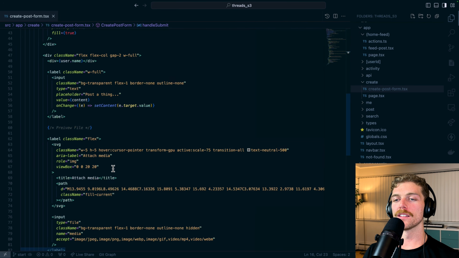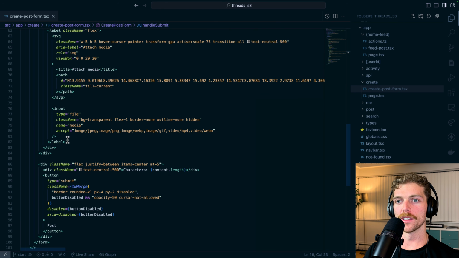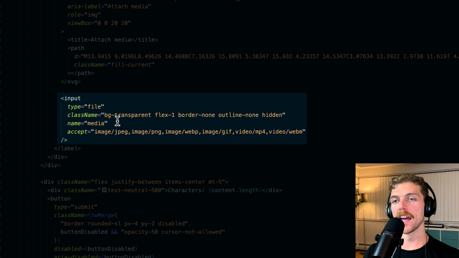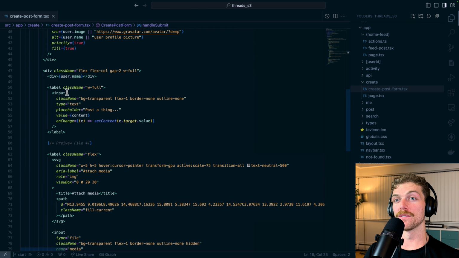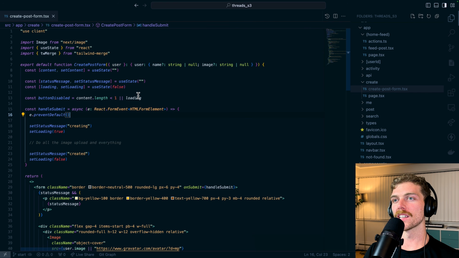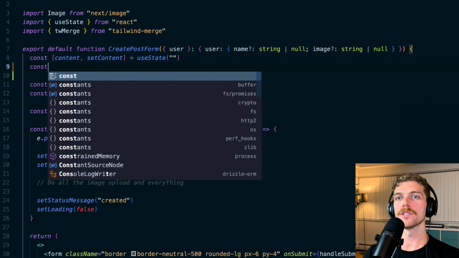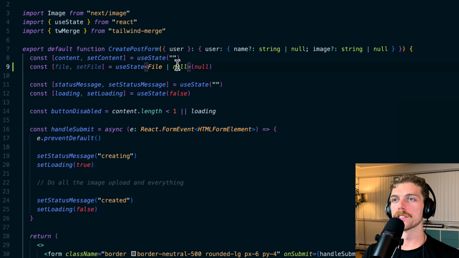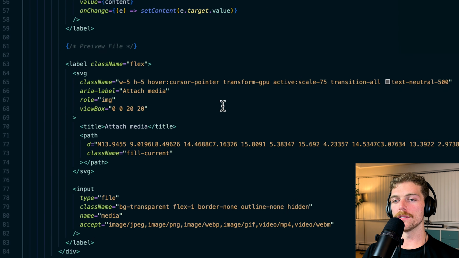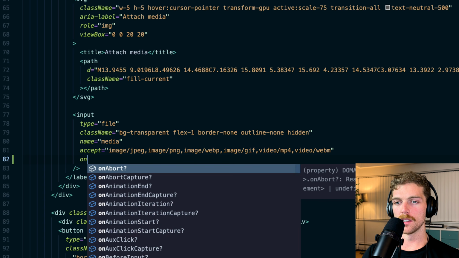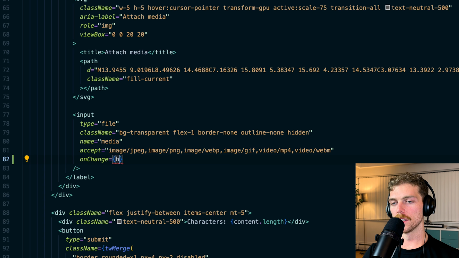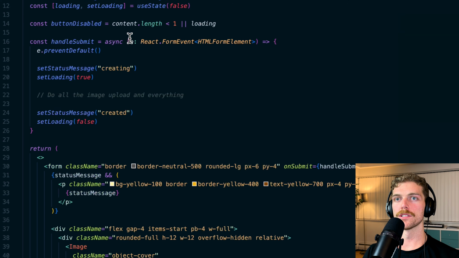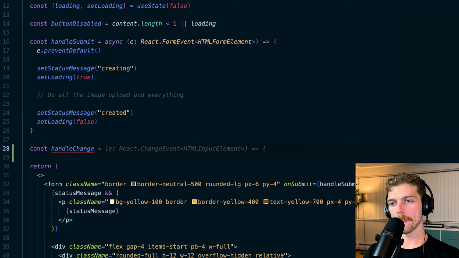If we look at the form, we can find the input where the user actually selects the file. And we need to keep track of this in state, which is slightly different than the way we manage state for the text input. So the first thing I need to do is still create a state variable. So file, actually I want null to be undefined. And then when the user actually selects an image, the onChange will get called. And I'm going to make a different function for this. So handleChange, put this up here.